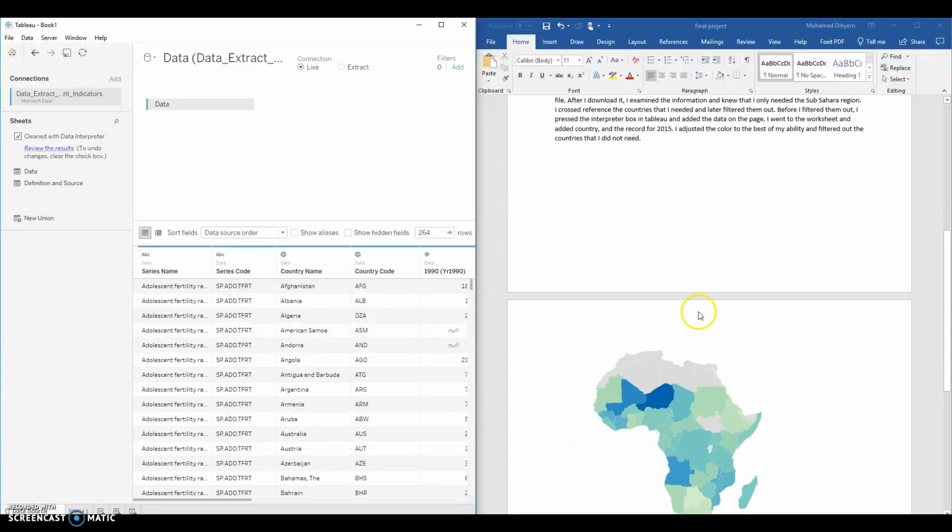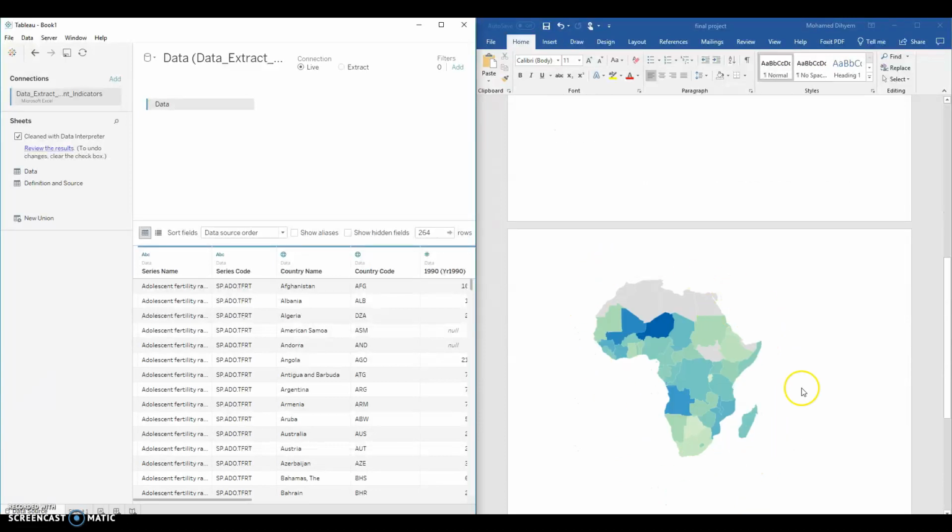Now, what this map shows is trying to explain is that in the sub-Sahara region, there is an increase of birth rates in some regions more than others. Like this dark blue right here represents the highest birth rate, and then the lighter green, like this area over here, represents the lower amount of birth rates in the sub-Sahara in adolescence between the ages of 15 and 19.